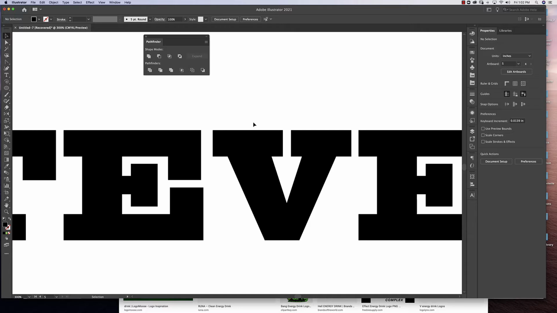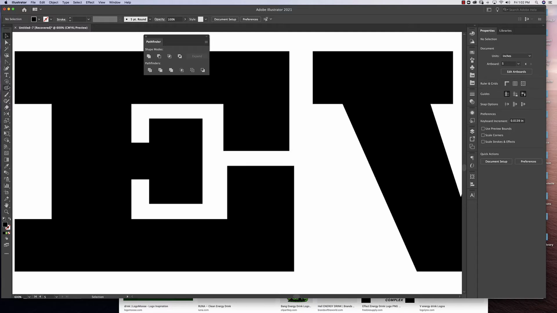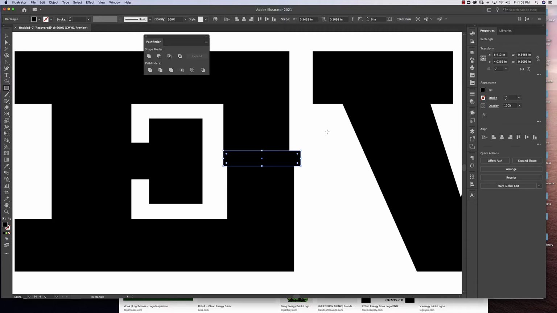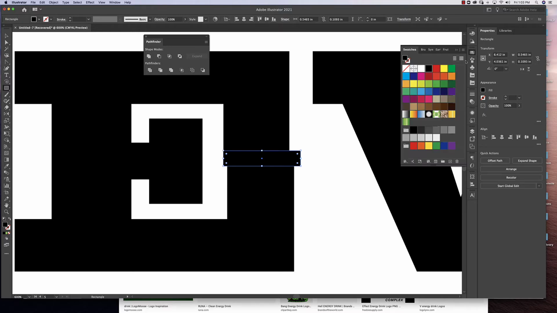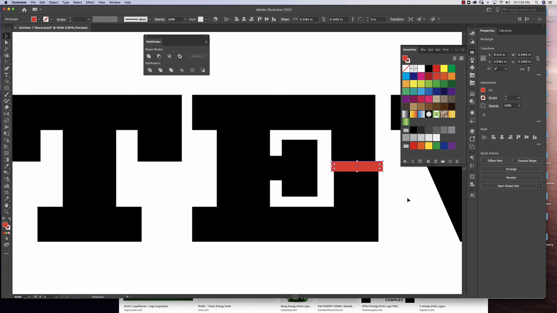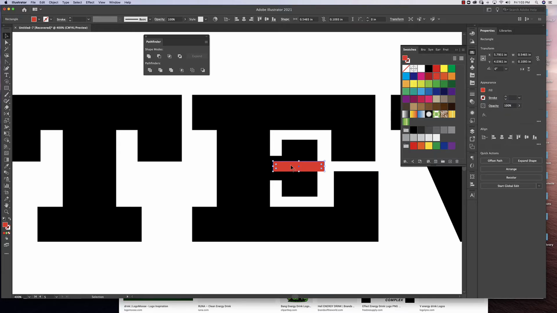I'll show you how this works. So what I'm going to do is, first of all, draw a little rectangle that fits in here. And I'll show you what I mean by this here. All right, and just so you can see this, I'll give this a different color. So I'll just make that red. So I'm going to use this shape, and I'm going to subtract it from my letters to customize this type. So I'm going to move this, and I'm going to subtract a line out of here.